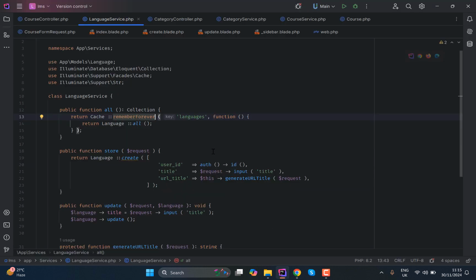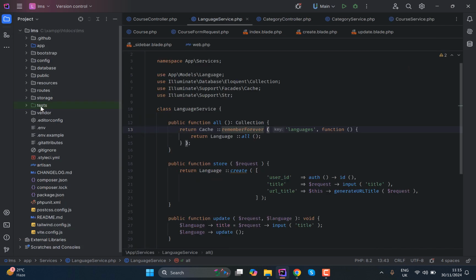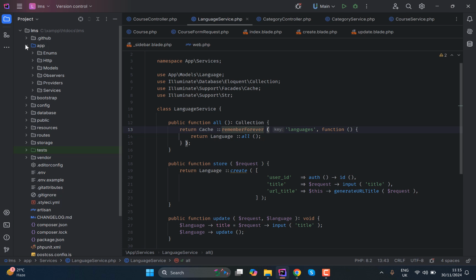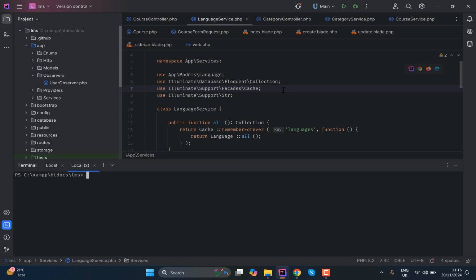So you might be wondering what we should do in that case. What we need is to go to app and observers. Similarly to the user observer, we need to create an observer: php artisan make:observer, and that would be category observer, and the model it should point to is category.